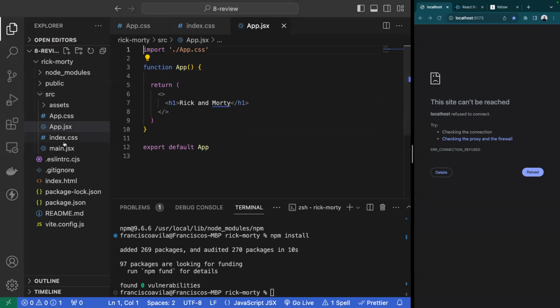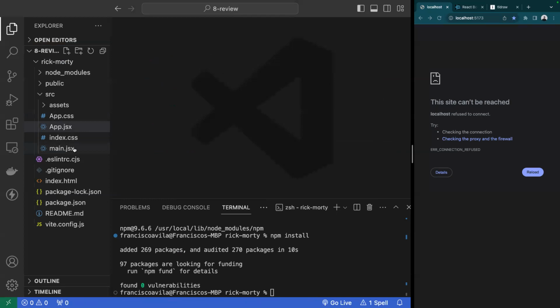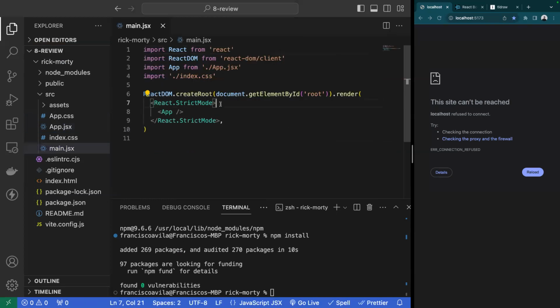All right, that emptied all of index and app CSS. The only other thing that I need to empty out now is main.jsx, because it currently has strict mode, and I don't need strict mode to be able to do this project.